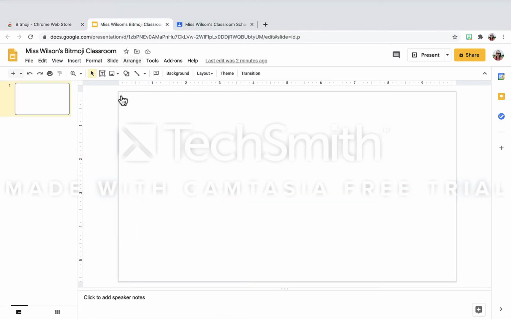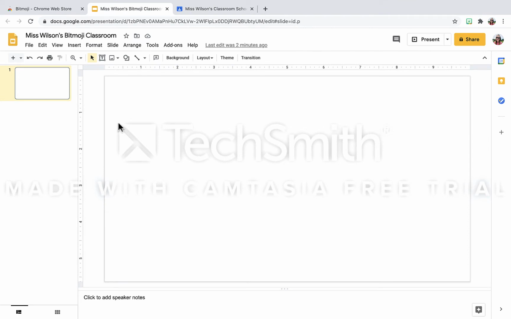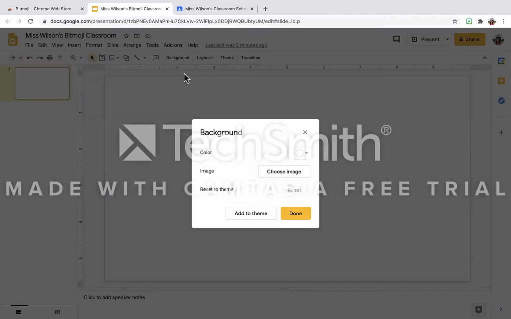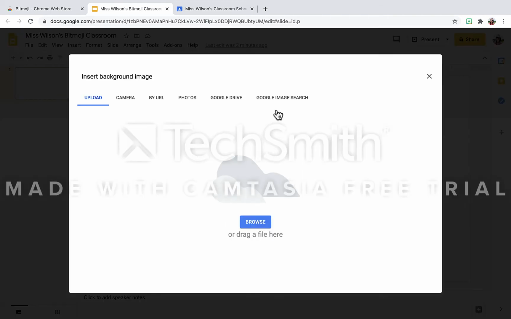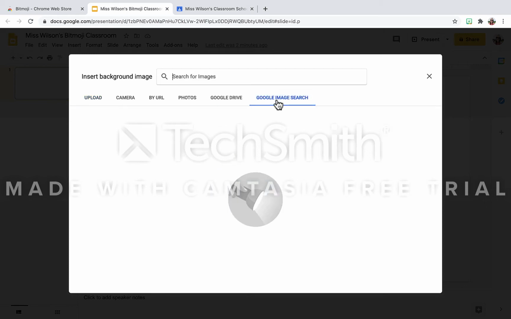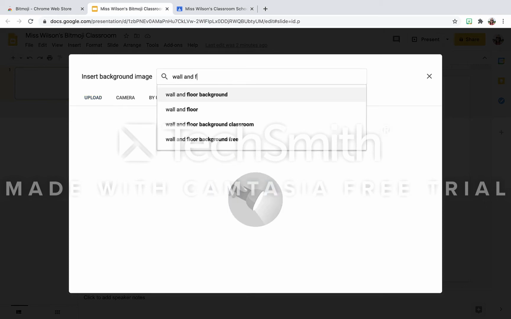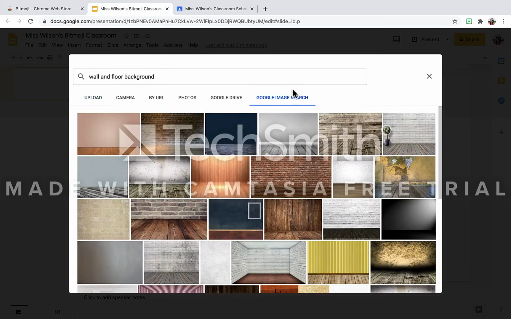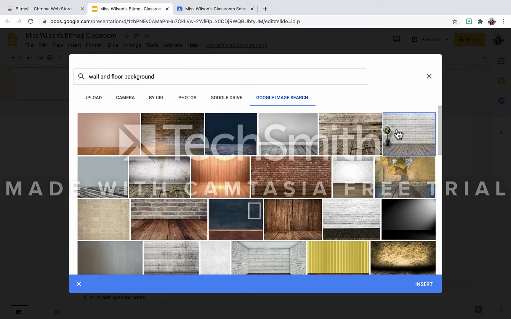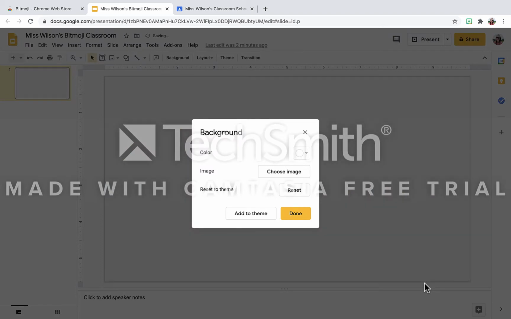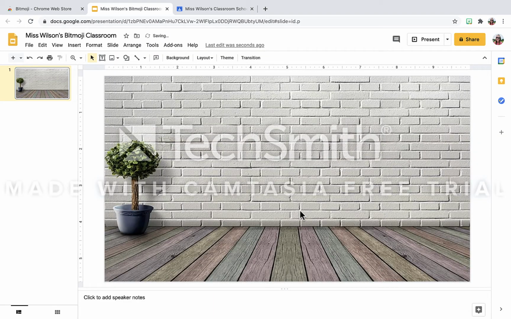Next, create a blank Google slide. This will serve as your virtual classroom space. You'll want to begin by adding an image of a wall and floor to make the slide look like a classroom. This can be done by selecting Background, choose Image, and then go to Google Image Search and type in wall and floor background. I will select this image for my classroom, select Insert, and then Done.